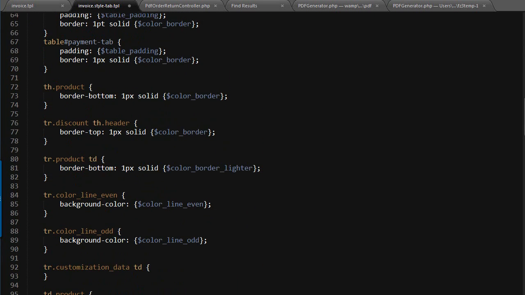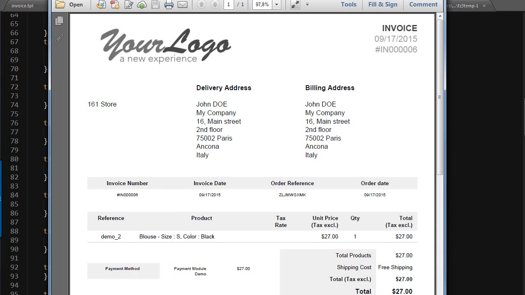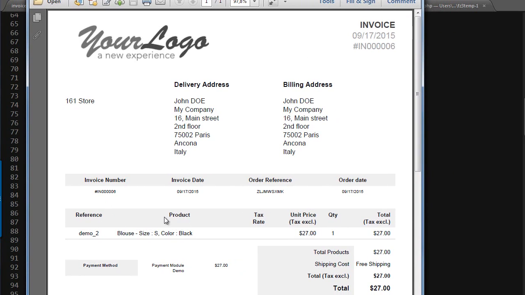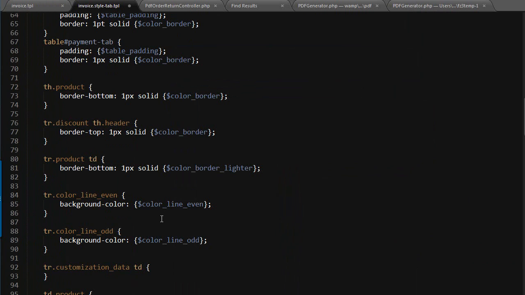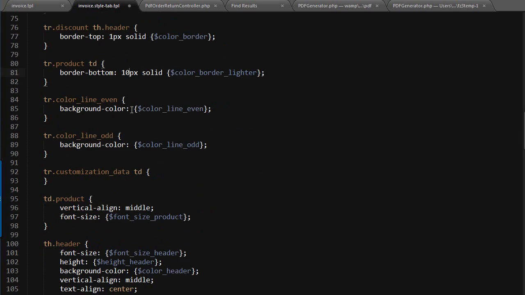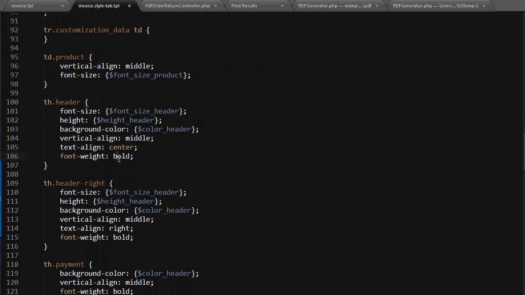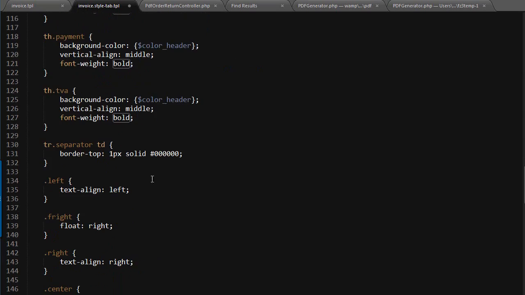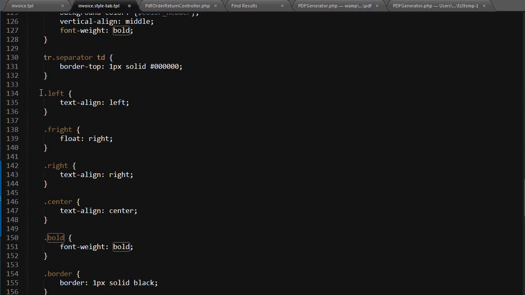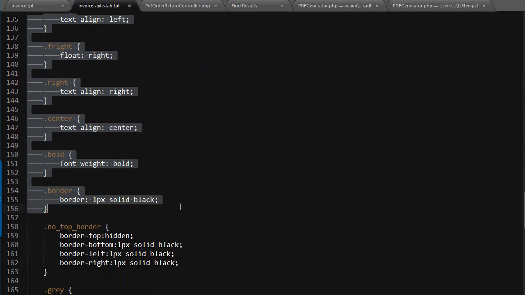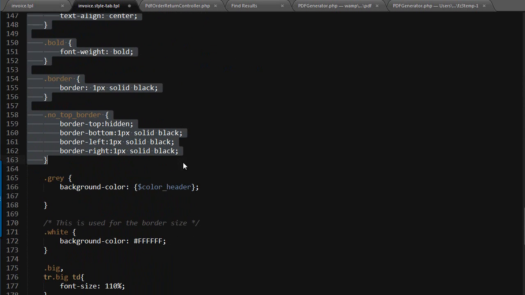For example, if I open up my PDF again, you can see we have some heights for the table heads, a border here, and we can change it, and we can use, for example, a 10 pixel border. We can scroll down, change the font weight, so I can leave this bold, use extra bold, etc. There are plenty of options, really. I don't recommend changing these last classes since these are really helpers, right?